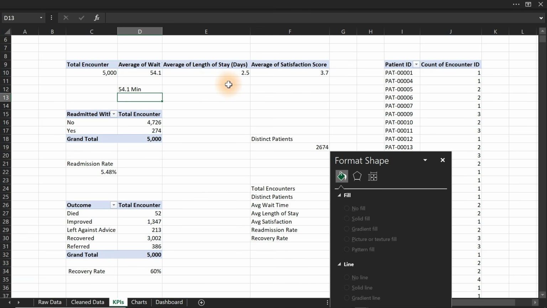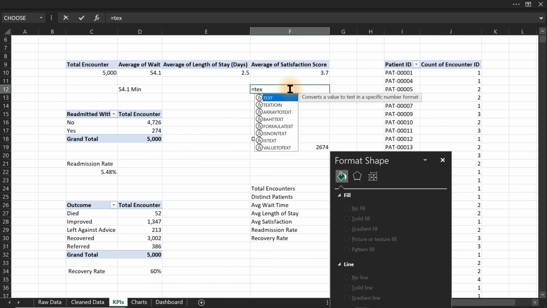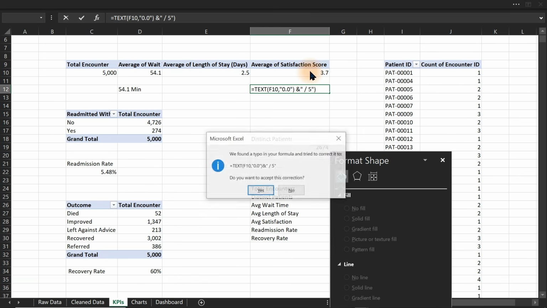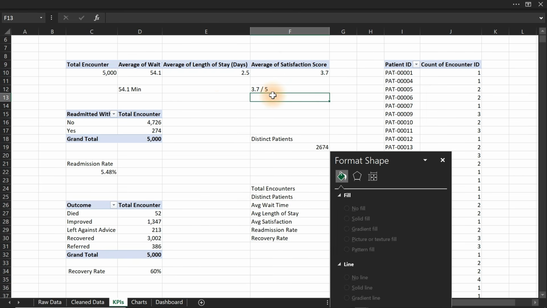The next thing now is going to be the satisfaction. Here, we want to work on the satisfaction, which is this particular one. So it's 3.7 over 5. We just do the same thing. TEXT function, we bring in this one here, comma, 0.0. We close, and we do ampersand /5. So we close. You see that now?